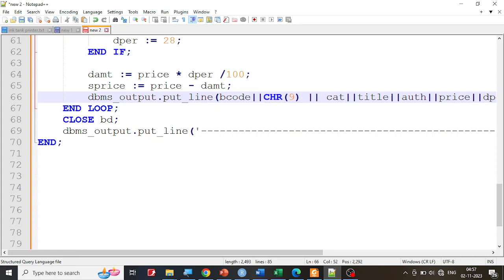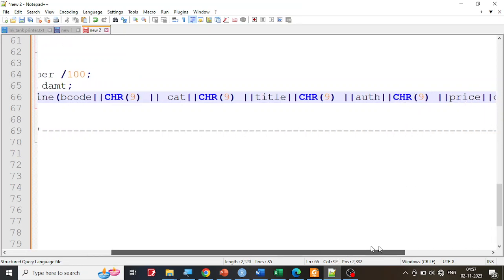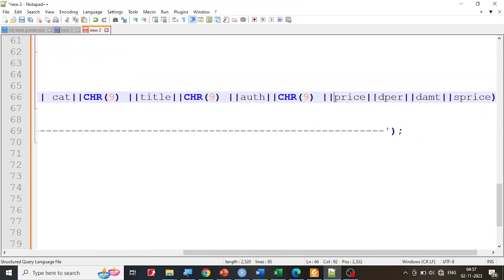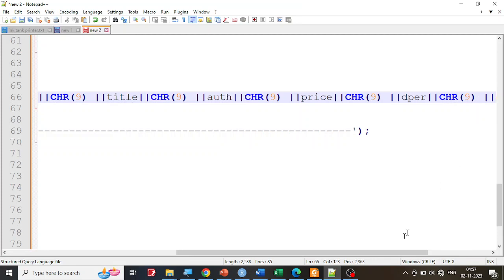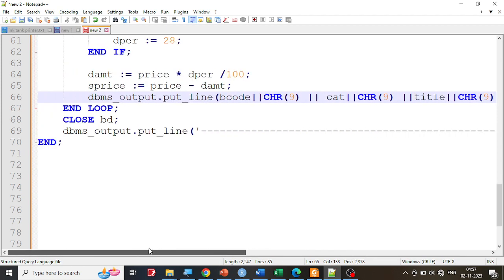After category also I'm going to paste it. After title also I'm going to paste it. So after title CHR9 will be there, and then author. After author CHR9 will be there, that is one tab separation, and price will be there. After price CHR9 will be there, that is a tab separation, and then finally like this. I'm going to just do this one, and I think selling price also I'm going to do that thing.